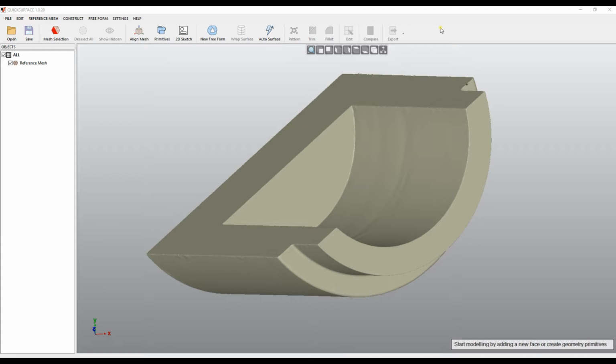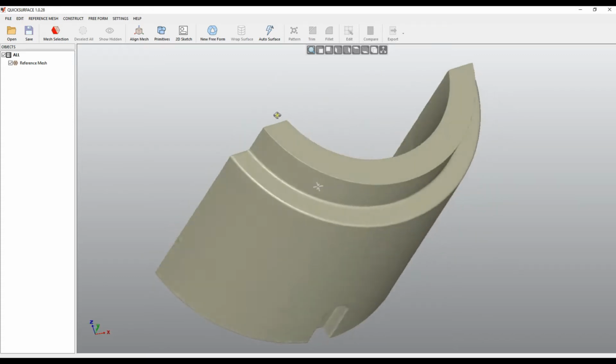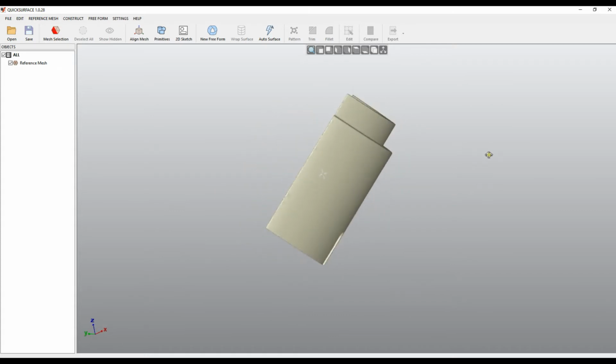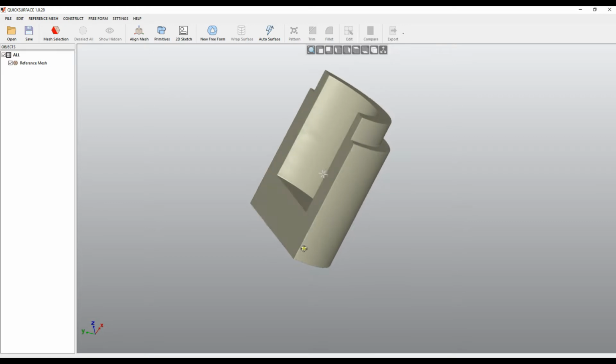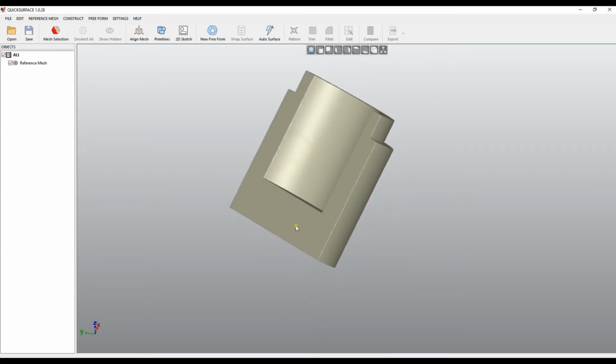In this tutorial, we will learn how to create basic primitives. The basic primitives we call the plane, cylinder, and sphere. I loaded this very basic part, which is quite easy to be manipulated and recreated, but it's good as it will show us how to create these basic primitives in an efficient way.